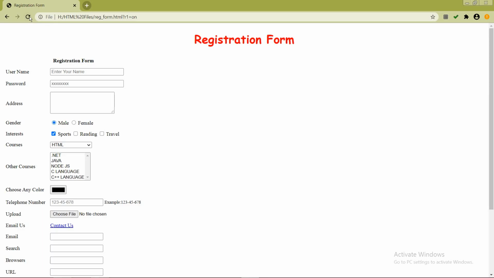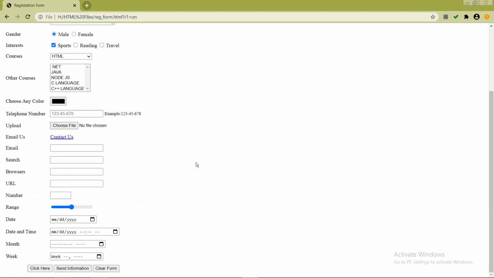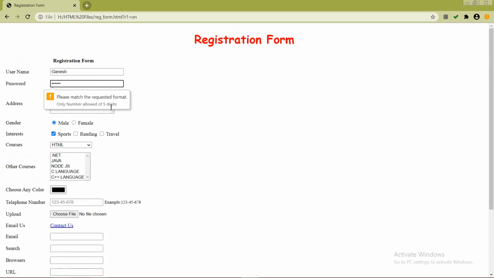Now try to refresh it. This is the name. Let it be, I say this is the name, and I put the password. Let it be QWERTY. This is the password. Now this is a wrong password as per the criteria. I should enter digits, but I have just entered characters. Now try to see it. Submit. You can see: only numbers allowed, 5 digits.